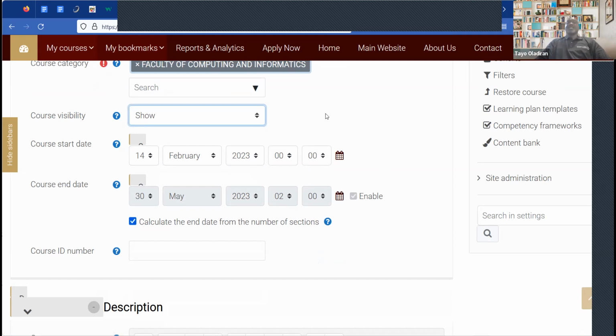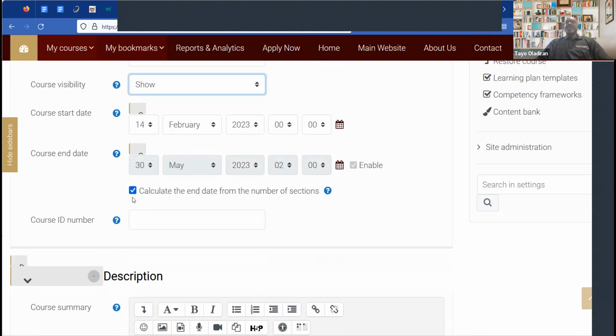And then when is the course starting? This course is starting 14th February 2023 at midnight. And then when does the course end? As I asked you to calculate based on the number of weeks I've picked, that's what it's going to pick. By default, this is 15 weeks. But if you don't want the course to end, you disable it. But because I've enabled this, and I want you to calculate, it gives me this.